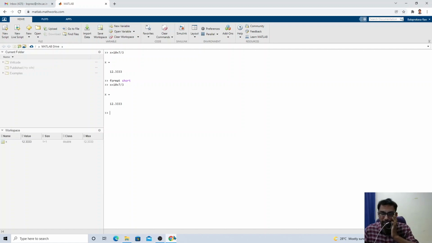You can change the format and then you can run. Short means by default it was in short. You can change it to long and run. Let me run x equals 10 plus 7 by 4. You see, by default it was in short. Short means it will show up to 4 points. If you write long, it will show you up to these many points. So this way you can control the output that is printed also. The output that we are getting can be controlled using this format command.